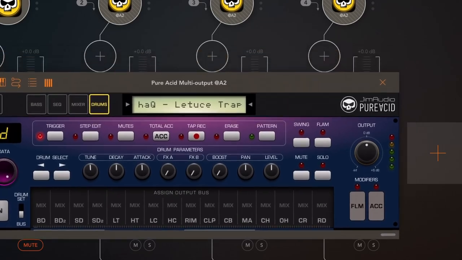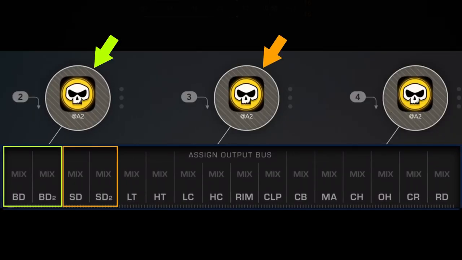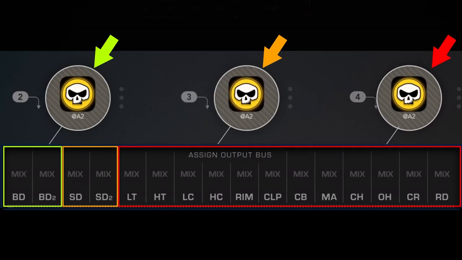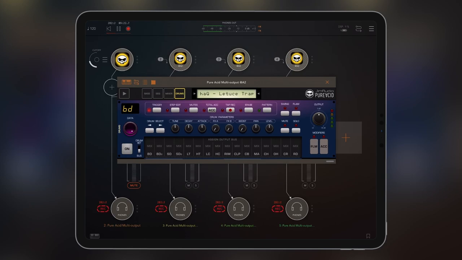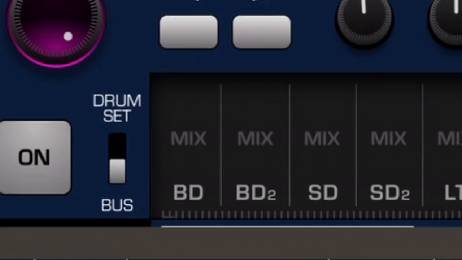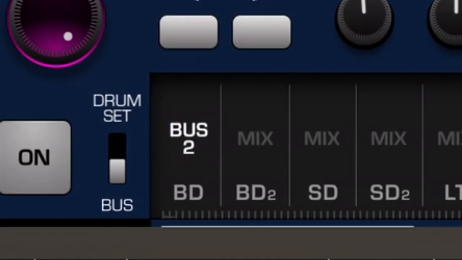Okay, so to reiterate, we want the bass drum sounds on this channel here, and we want the snare drums here, and all of the other percussion over here. Now to do that is very simple. We'll just follow the numberings. So if we go to bass drum 1 here, we tap it once, it says master out. And this is not the one that we want because it is the master output of Pure Acid, and it will just keep routing the sounds right down into this first channel here. So we're gonna choose bus 2, and then on BD2, we choose bus 2 again.